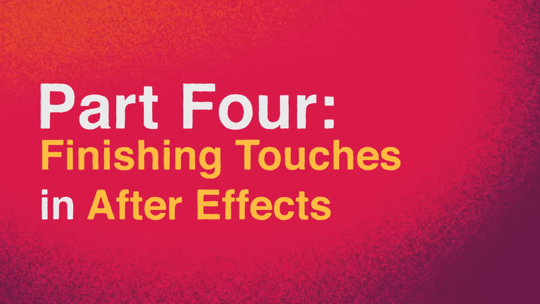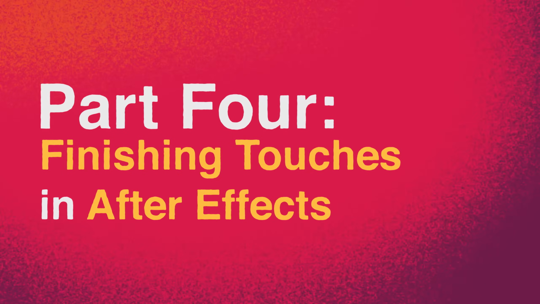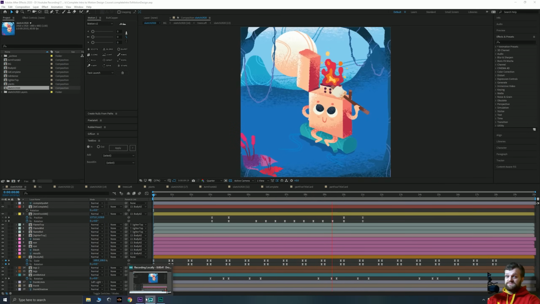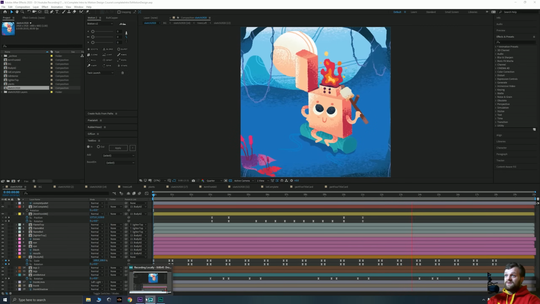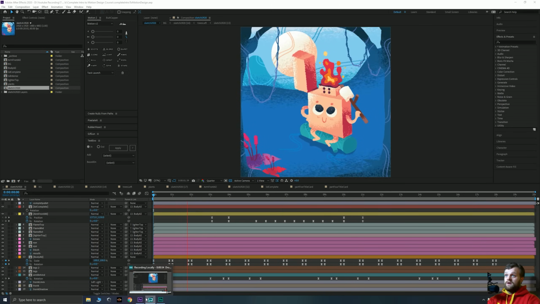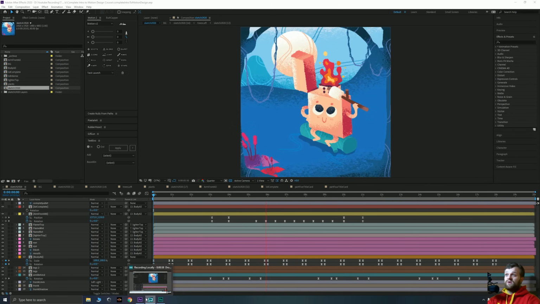Part 4, Finishing Touches in After Effects. Hello everybody and welcome back to TipTut, and welcome to the final episode of Intro to Motion Design. So far we've created all of the basic animation for our little character here. You can see that he's sitting on his log, rocking back and forth. The camera slowly zooms in and he toasts a marshmallow, which goes from a nice crisp white all the way down to a shriveled brownish color.